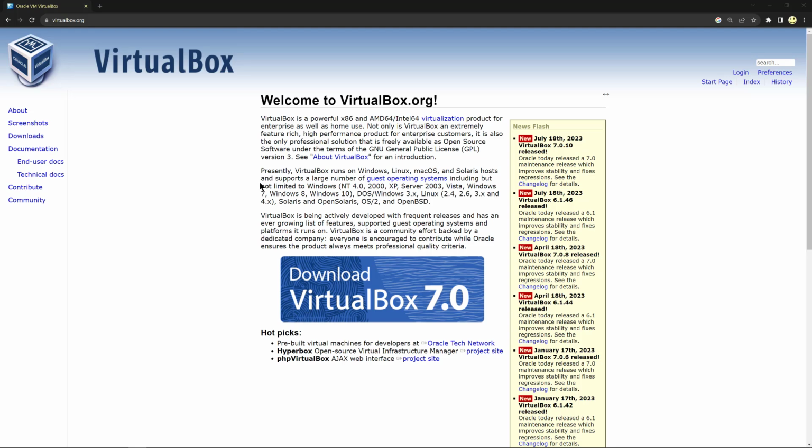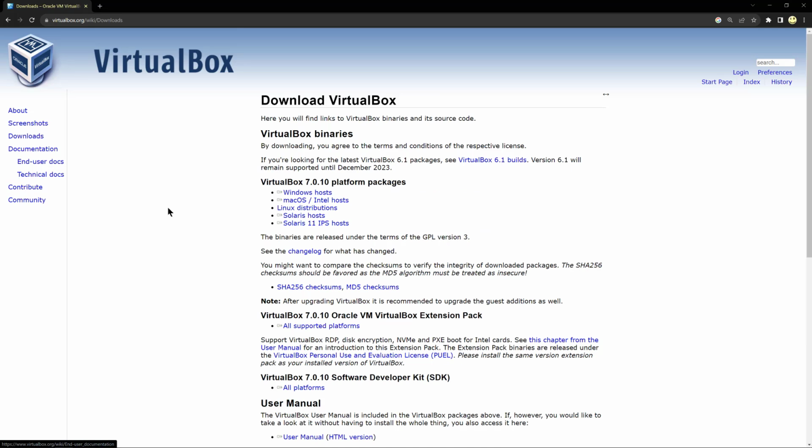Not limited to NT4, Windows 2000, XP, Server 2003, Vista, Windows 7, Windows 8, Windows 10, DOS, Windows 3.1, many versions of Linux, Solaris, OpenSolaris, OS/2, and OpenBSD. It's being actively developed. So you can download it from the downloads page here. And it doesn't take long to install. It's not really a huge program.